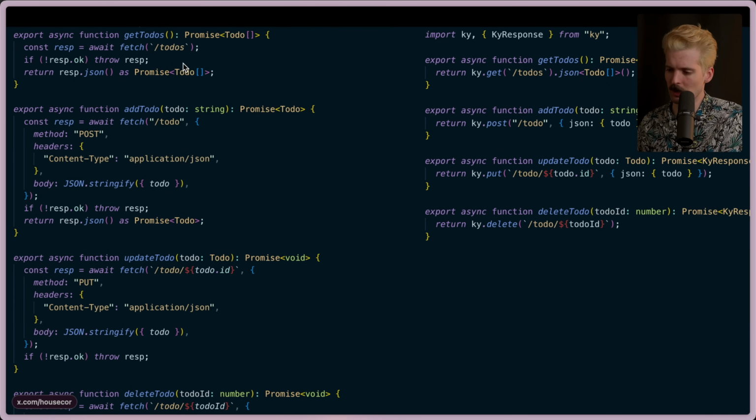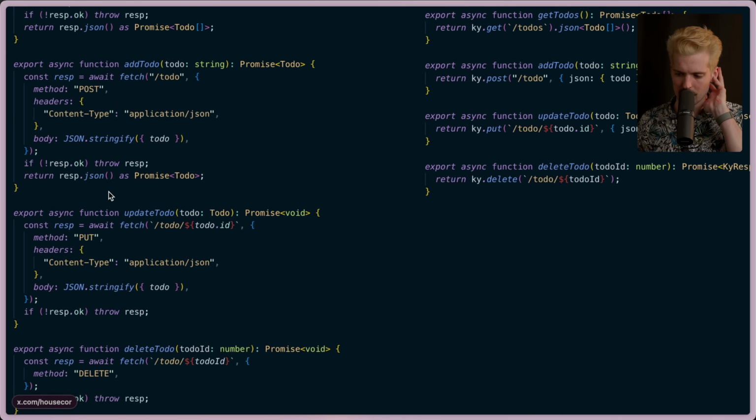If the response isn't okay, we throw, and then it returns JSON that we then manually cast as Promise<Todo[]>. And we have the addTodo with the method POST, headers, Content-Type, application/json. You get the idea. We've all had to write code just like this.